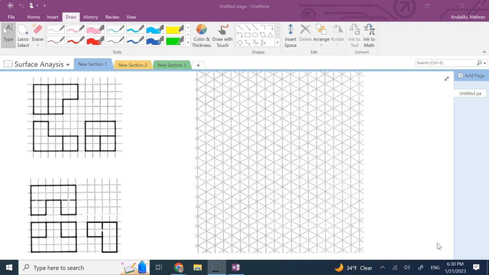So here I have two practice problems, the one on the top that has no invisible lines and the one in the bottom that has some dashed lines. And we want to do surface analysis on it, and I'll show you how it is done, and then we draw the isometric on the right side.